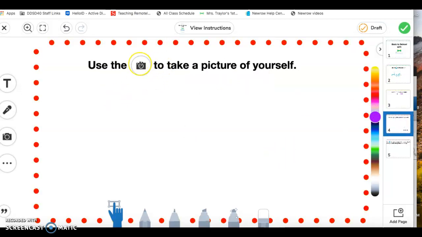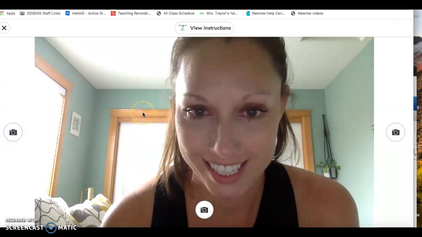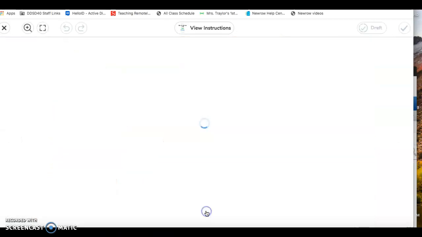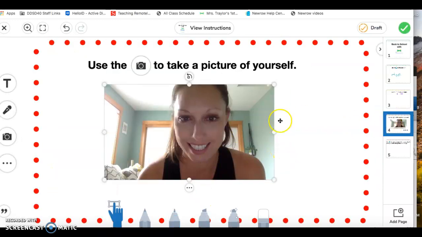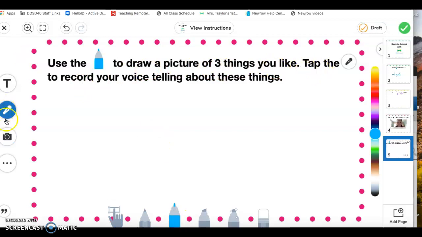Here you take a picture of yourself. And here you use this pen to draw a picture of three things that you like. And then you tap on the microphone to record your voice telling me about these things. When you're done, you're going to press the green check mark.